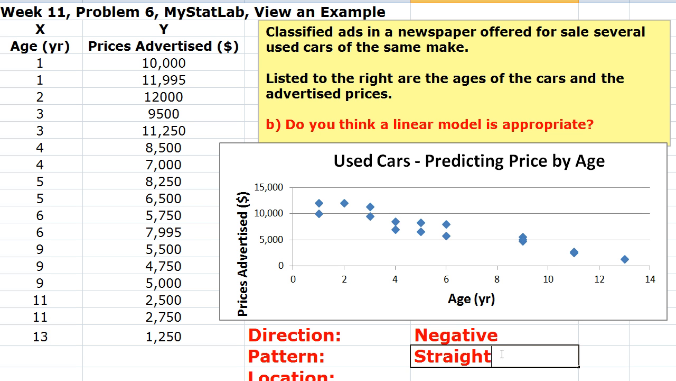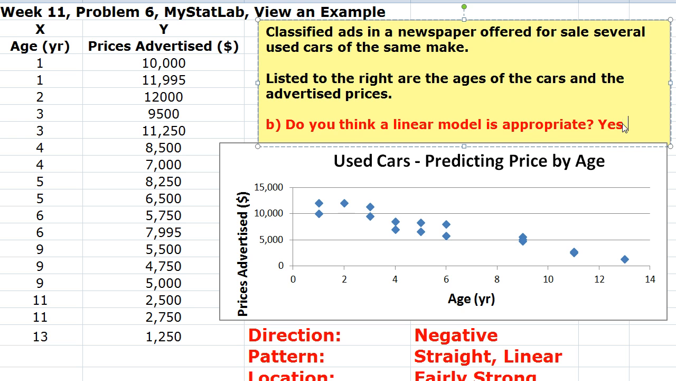Now this is very important because when we consider that a simple regression analysis is based on a linear relationship between two variables, if our data are not linear, our prediction may well not be accurate. So this is very, very important. We focus on that. The other thing we look at is the location of the data points, how close they are to each other, and they're relatively close to each other, so we're going to write in that they are fairly strong. So our location is fairly strong. So we asked, do you think a linear model is appropriate? And we're going to say yes.